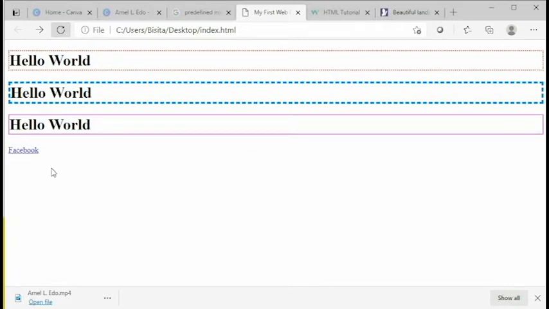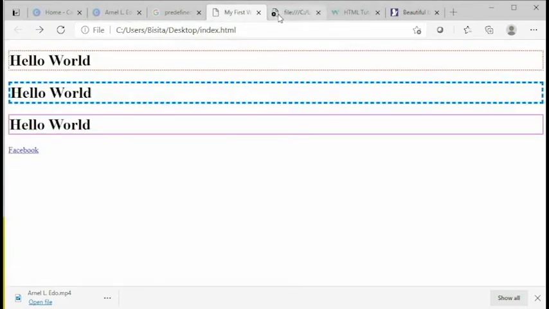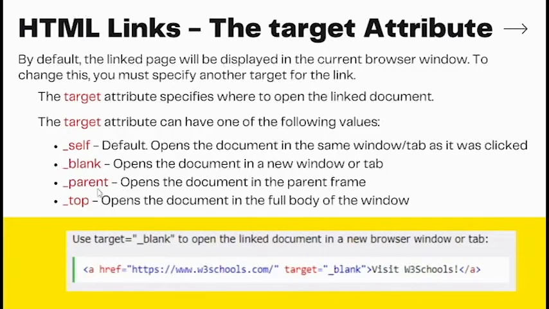Okay, refresh and then it opens another window, right? See? It opens another window, not in the same tab. With _self, it stays in the same tab, while with _blank, it opens another window. So, you see the difference now? We will not focus on the other two since we haven't covered frames yet. Okay, let's proceed.